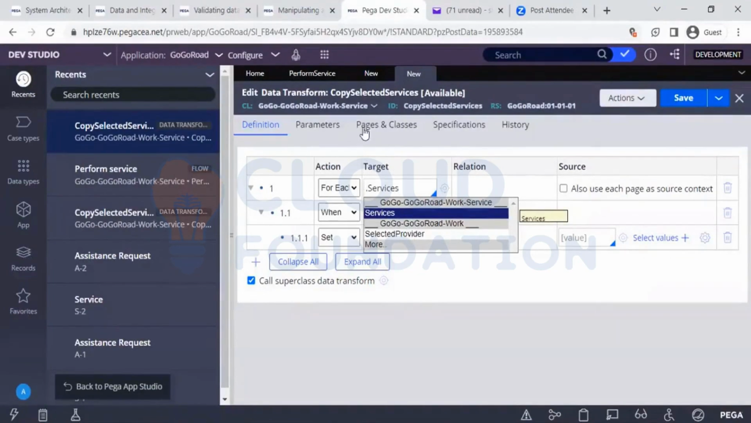Why are we getting only services? Because of the data transform we created on the service class, only services will be returned. Understood? We are going to start in services, then we created it as 4. That's why we are getting all this.